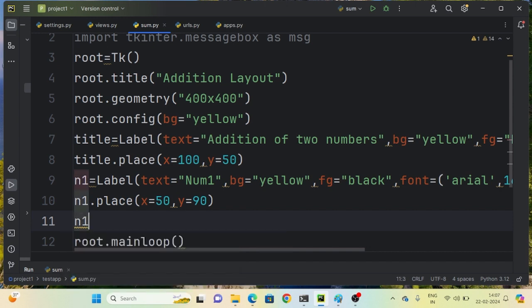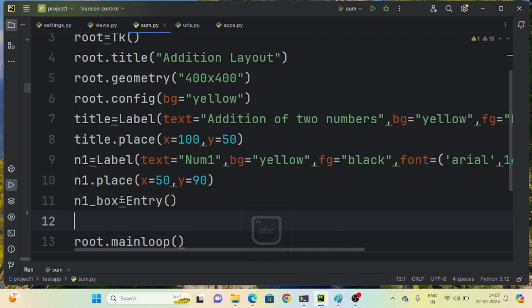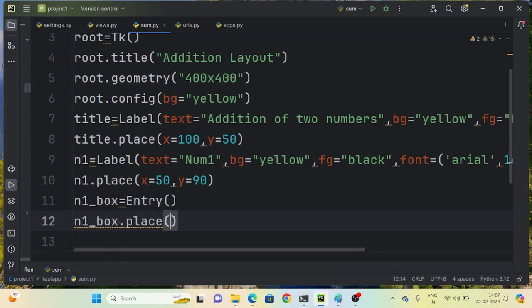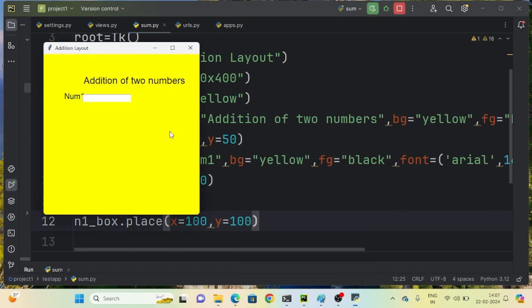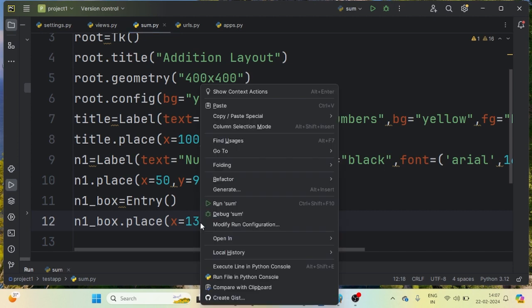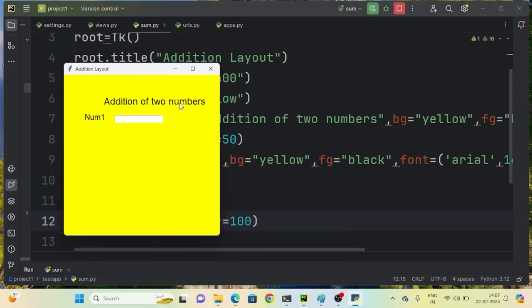Then n1 underscore box. This is a very important concept. Whatever I enter into this box, that I have to read in the backend. So that's why you should be very careful with this name. So entry I am taking n1 underscore box dot place. X-axis we are taking around 100 and y-axis we will take around. As you know, whatever last is there for entry, you have to take extra space. Let me cross check. It is overlapping, so let us take around 130. First I need to test it.